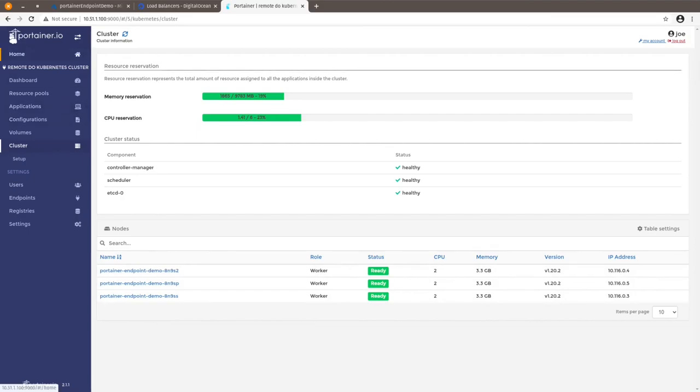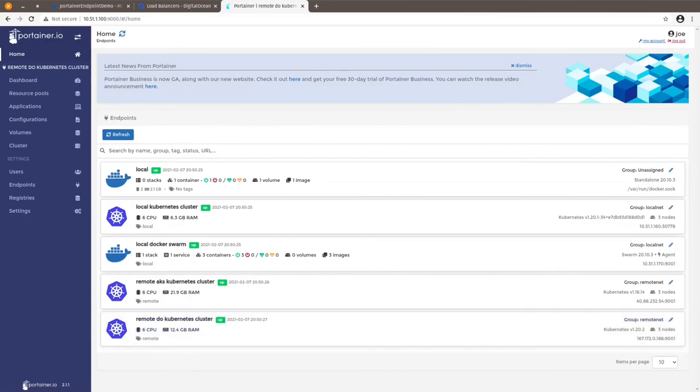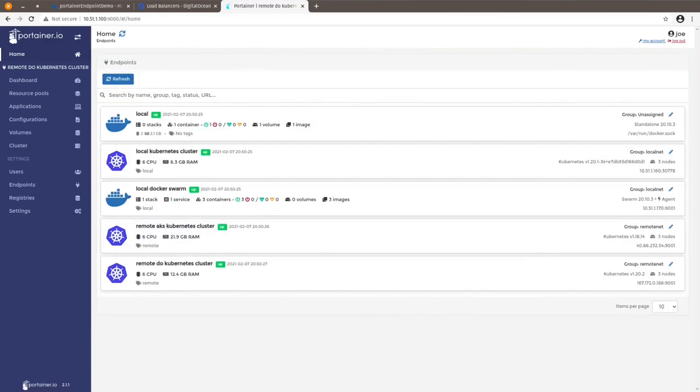Okay, so that was quite interesting, but you can see it's very easy to deploy multiple endpoints under one Portainer instance. And you can now manage all these clusters and the Docker swarm, or Docker swarms if you want to add more, under one user interface. So this is a very nice feature of Portainer.